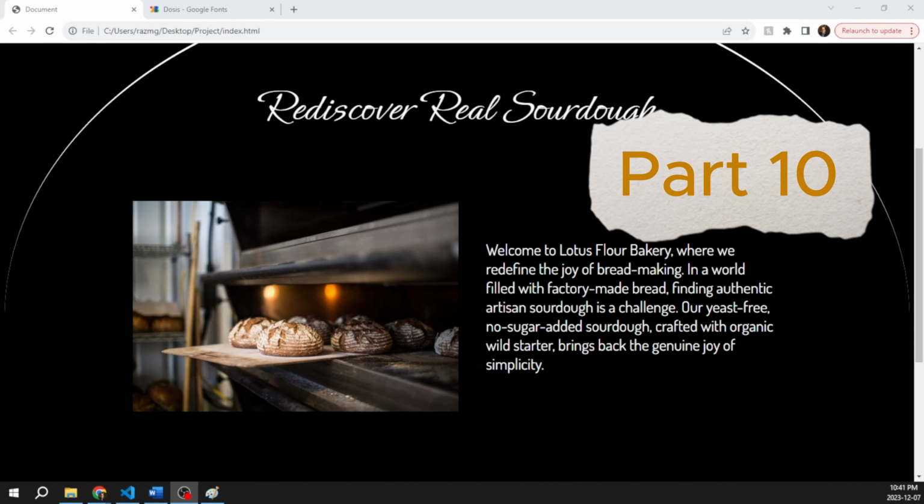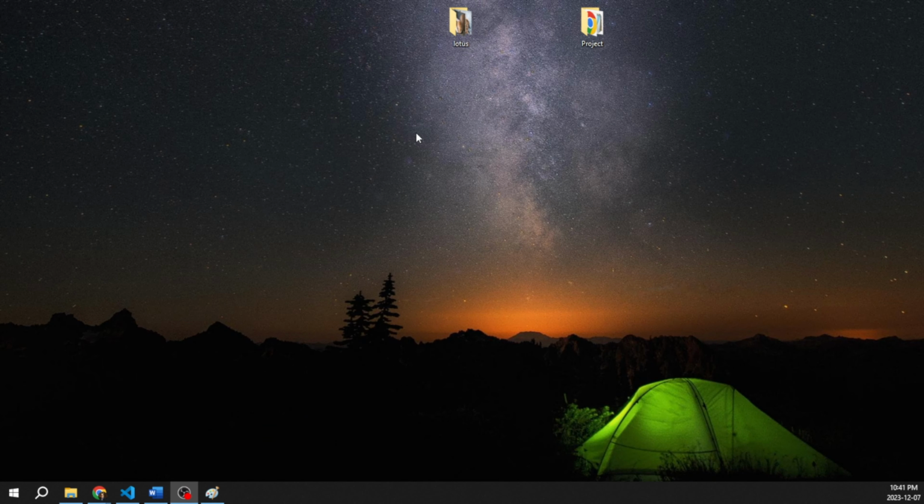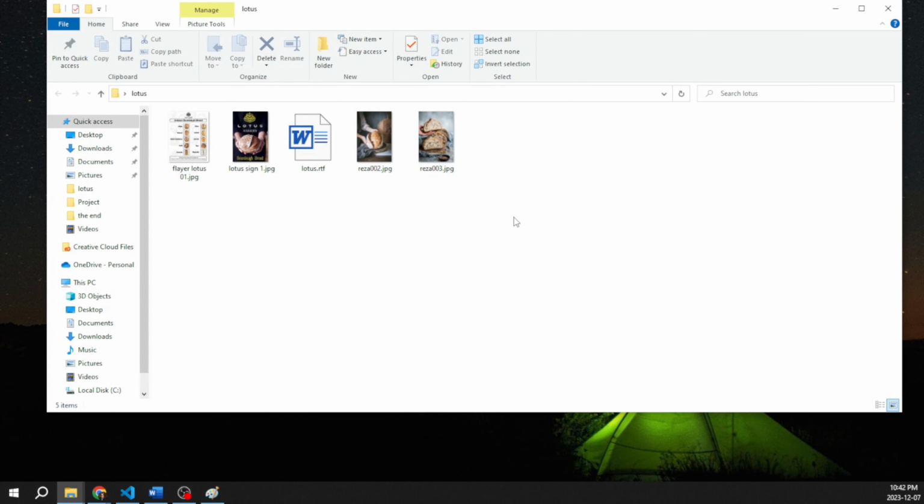Let's go ahead and add more content to this web page. Looking at the Lotus folder, we have a few more images to use. And I also want to save some of them for other pages, for the About page. Maybe we have a page for the menu. Maybe we have an order page or contact page. So these two images over here, we can choose one or both of them for the main page.